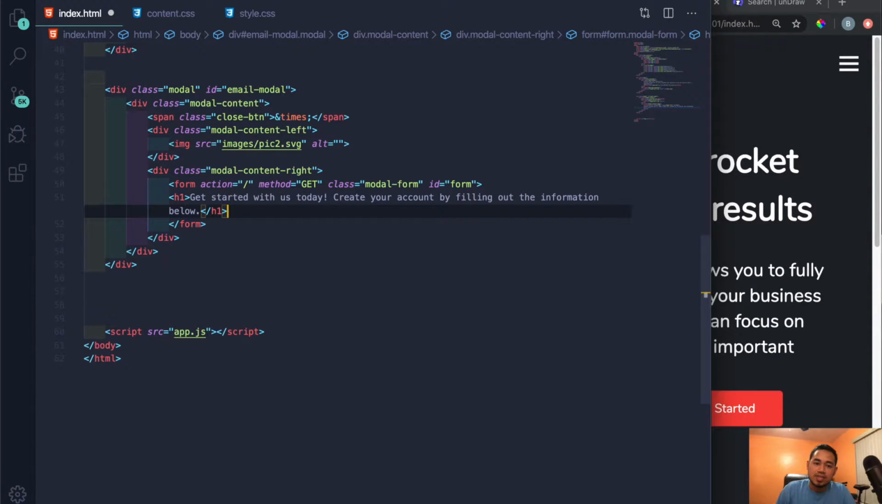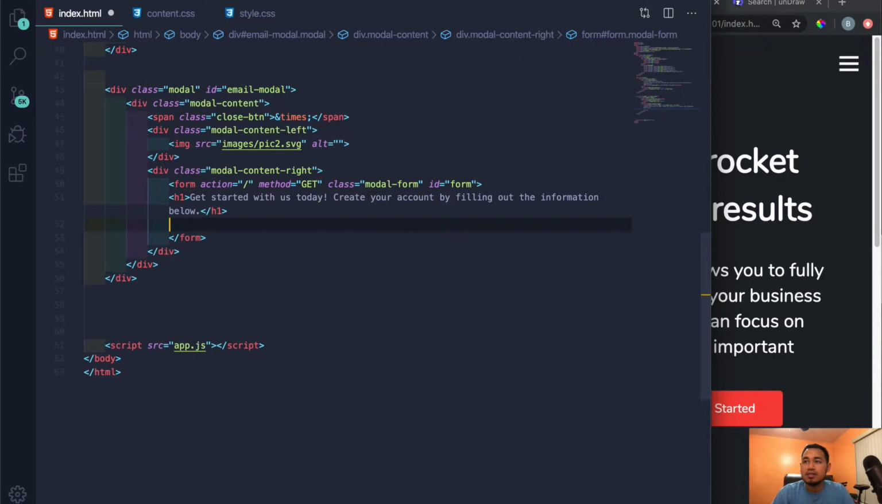Now let's go outside of the h1, press enter. Then I'm going to create the div that's going to hold all of the inputs and the error messages in there. I'm going to call this form-validation. So dot form-validation, and then press tab and enter.